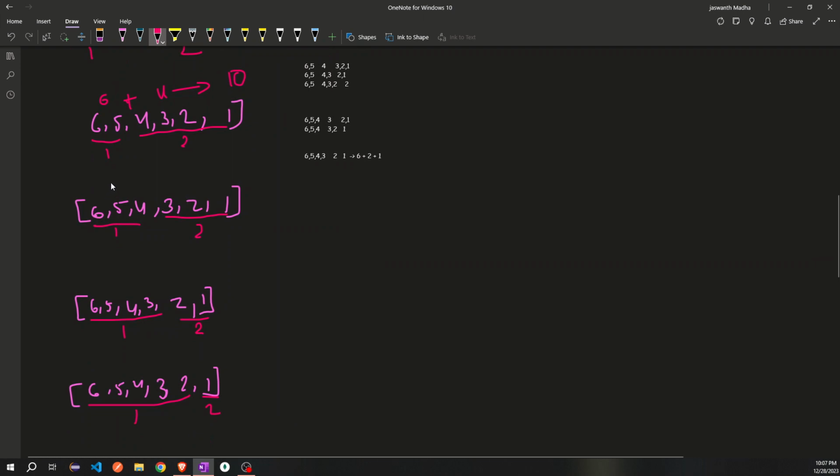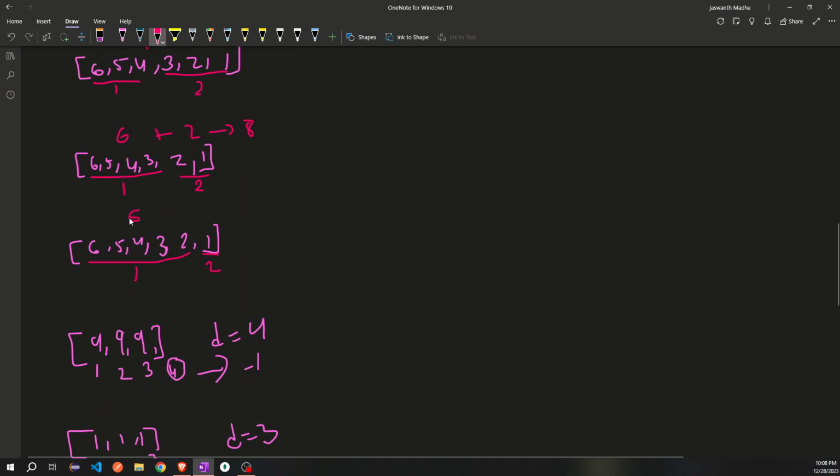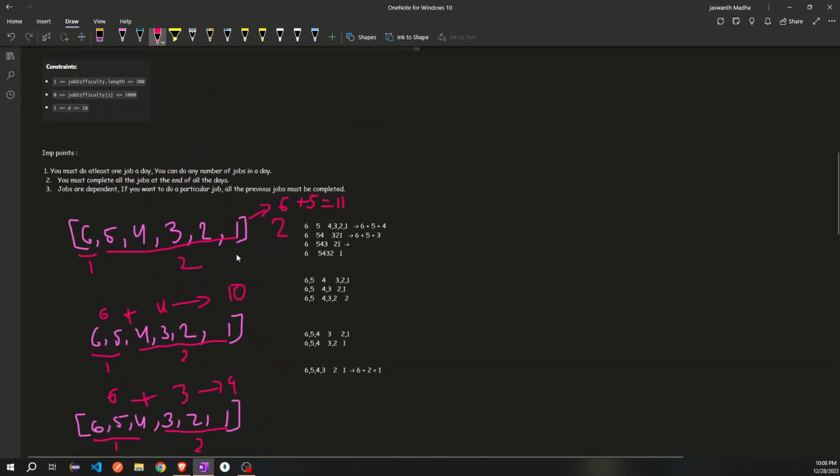And in this day, the maximum effort we are keeping is 6, plus the maximum effort that we are keeping here is 3, which is 9. In this day, the maximum effort is 6 plus 2, which is 8. This day, the maximum is 6, plus on the second day, we're keeping only 1. So the answer is 7. Let's look at another example.